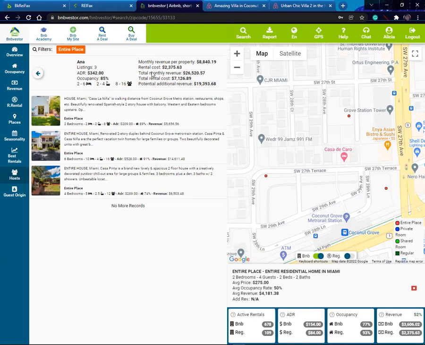8,840. The rental cost for Anna is 2,375. The total monthly revenue is 26,520. This is for all 3 listings that she has. This is the total revenue without taking out taxes, expenses, services. This is not the net revenue she gets on these 3 listings.